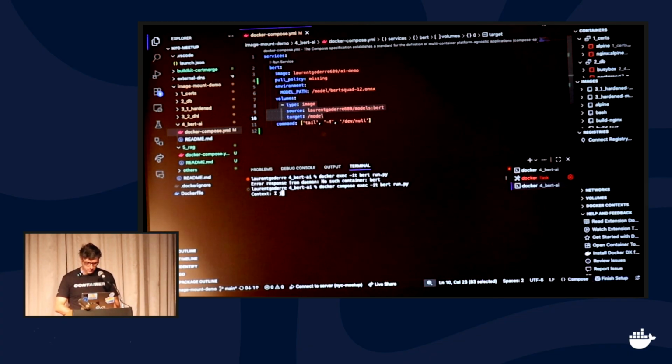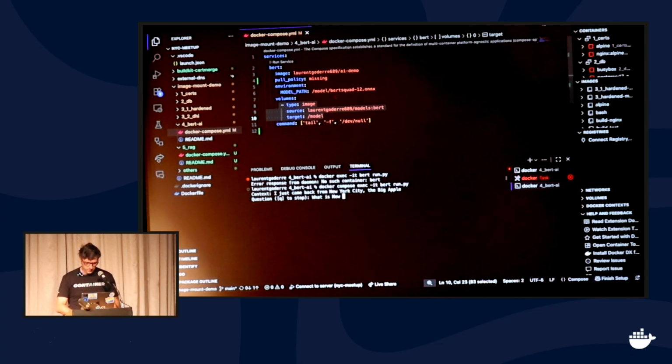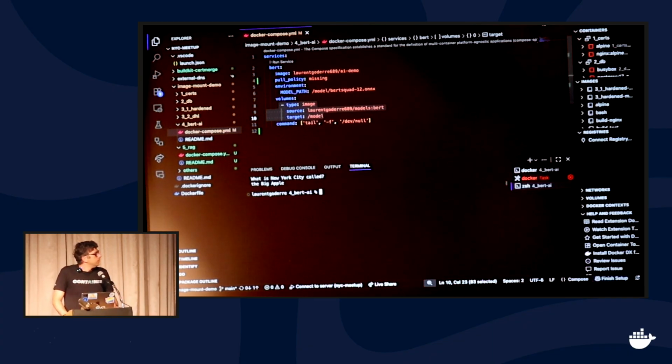Okay, so I just came back from New York City, the Big Apple. And then I want to show what is New York City called. The Big Apple. So this feature really allows us to look at how we run containers in a different way and have logical parts.